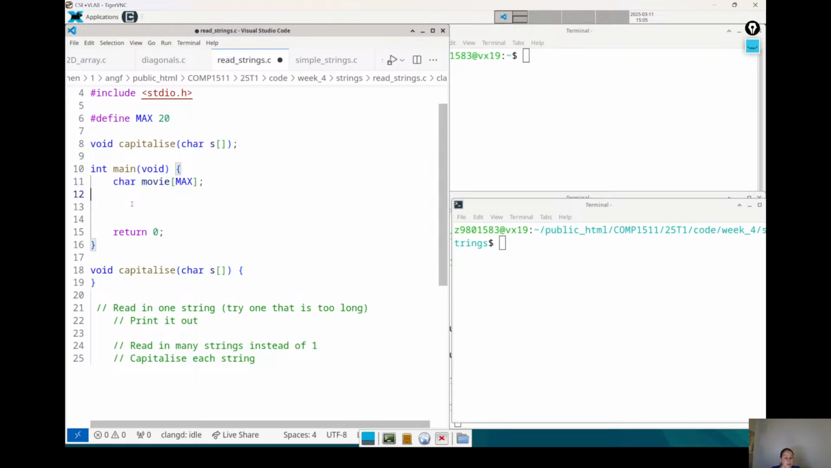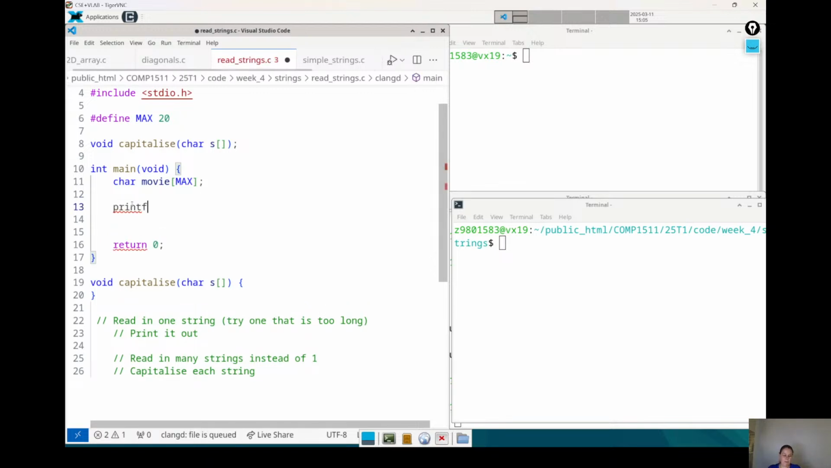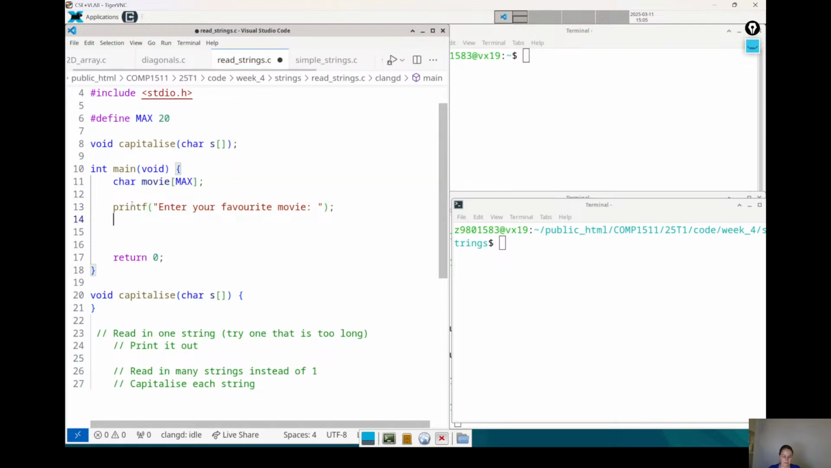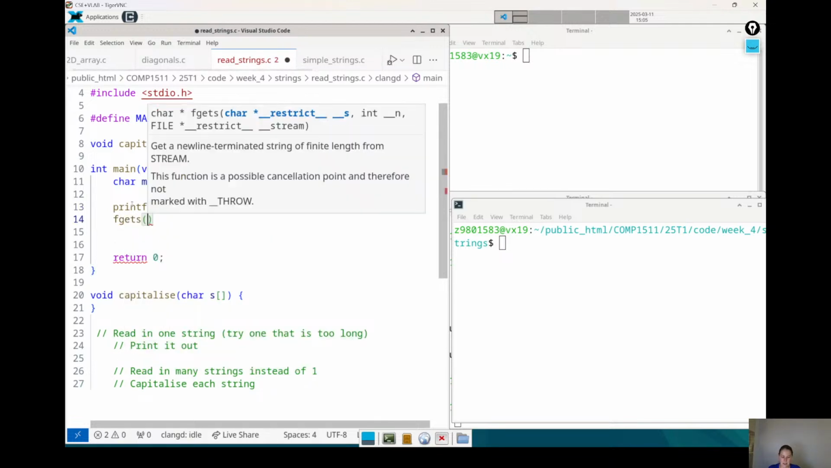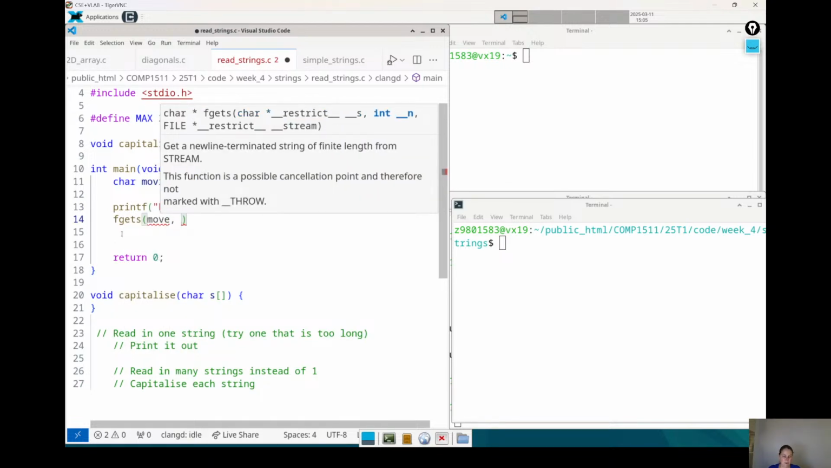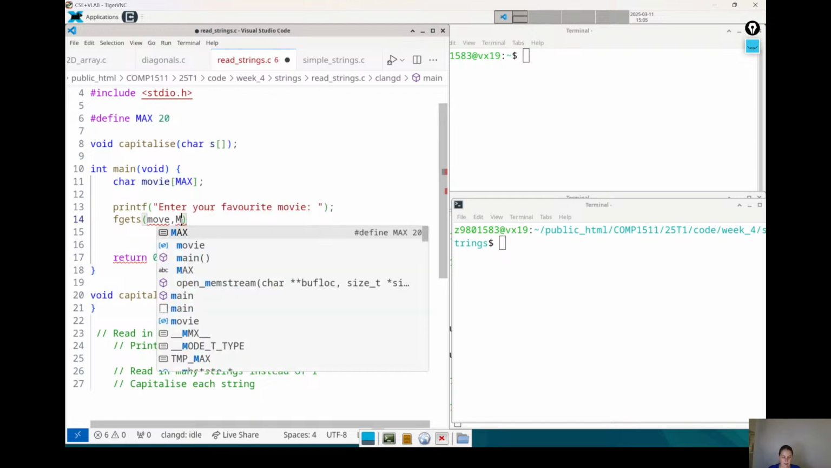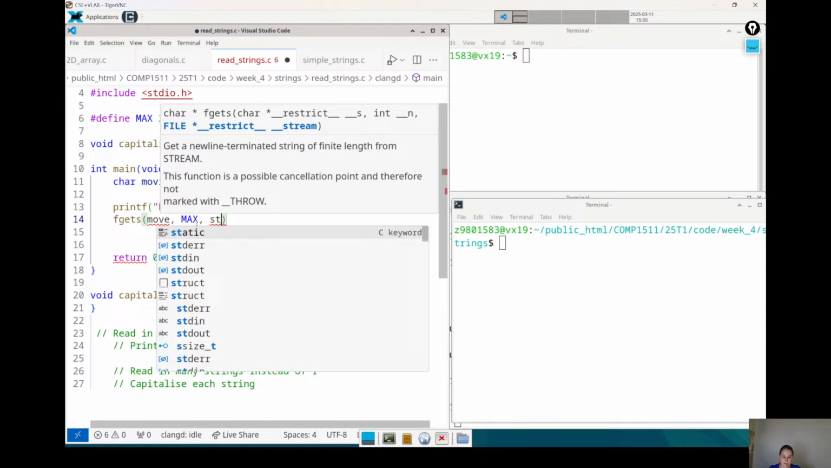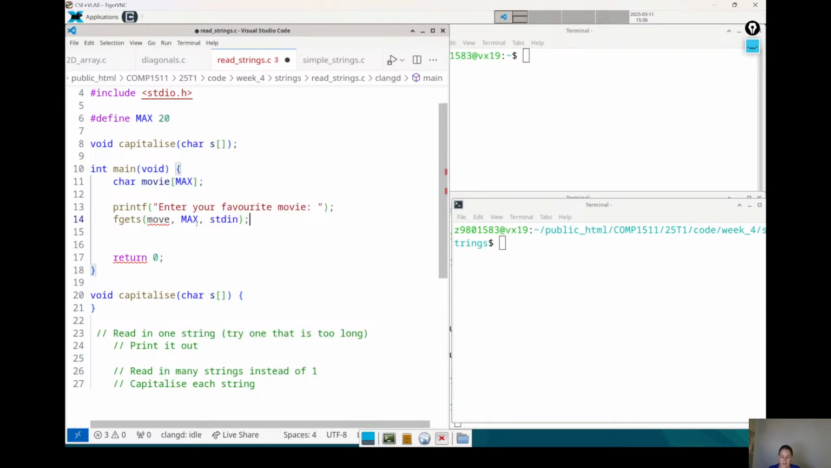Okay, so when we use fgets, we might want to print something out first. Please enter your favorite movie. Okay, and then we do fgets. We put the name of the array in, which is movie. We put max, which is the size of the array. And then we just put stdin. That's it. Oh, you've got to spell it right though.